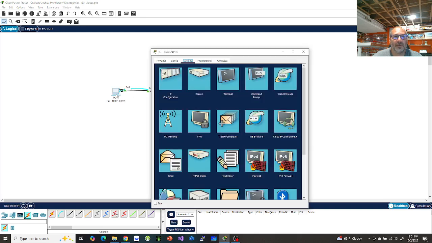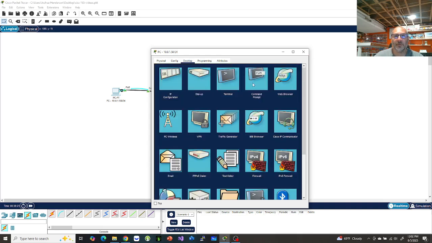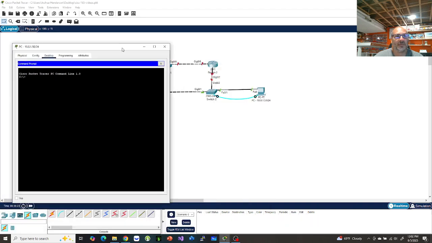Now, to configure, we'll click on the desktop and go to IP configuration. In here, you'll put your IP addressing, and then the subnet mask, default gateway, if there is one. And then you could close this window and go to command prompt because we're going to test some stuff here.